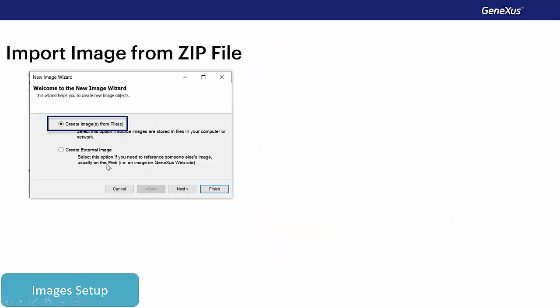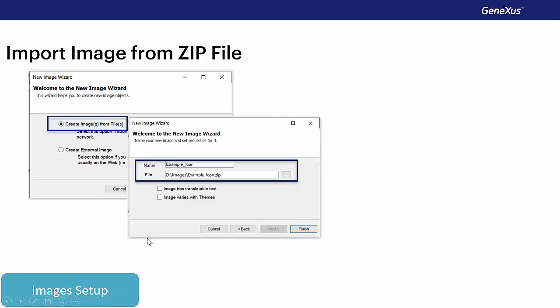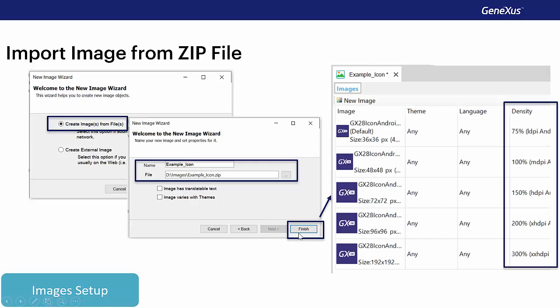Next, we create a new image using the option Create Image from File. We'll select the zip file, in our case, example_icon.zip, and press the End button. The result is the one we see in this image on the right, where all the densities are automatically configured when importing the zip file. Keep this feature in mind when requesting images from the designer, who can already provide them organized in a way that allows you to easily import them to the knowledge base, thus saving you a lot of time.